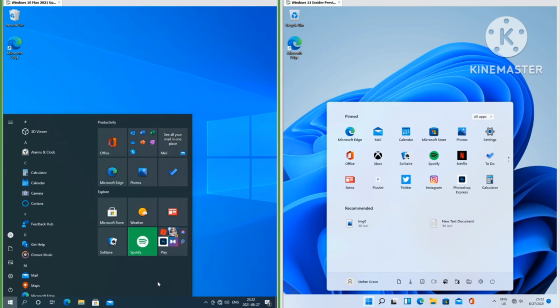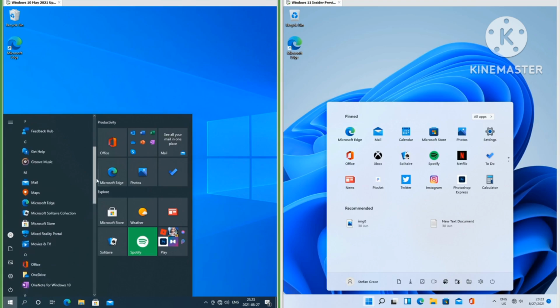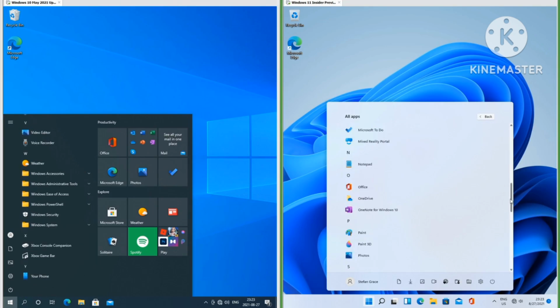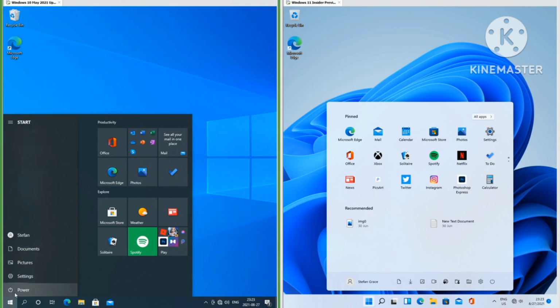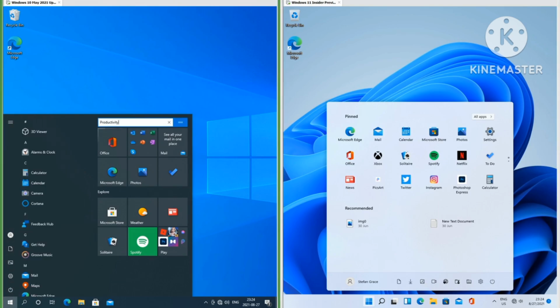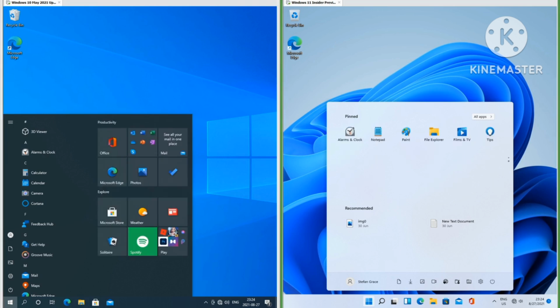Let's compare the Start menu. In Windows 10 the pinned apps are on tiles at the right. In Windows 11 the pinned apps are icons at the top and it has recommended below. In Windows 10 the All Apps list is on the left. In Windows 11 you have to click All Apps. In Windows 10 the Power and Account are at the left. In Windows 11 they are at the bottom. In Windows 10 you can name groups of tiles and you can drag them around. In Windows 11 you can have multiple pages of pinned apps.